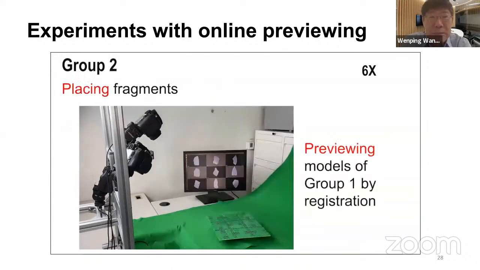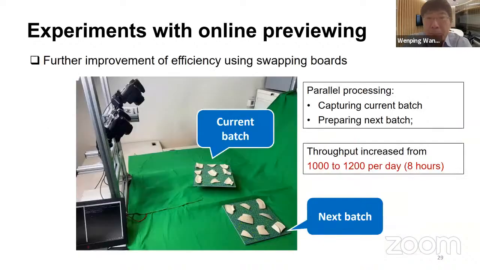Of course, this video is accelerated by 6 times. All right. Our system already achieved the throughput. Throughput meaning how many pieces you can scan in one day, about 1,000. But later we found even more effective ideas to make this faster.